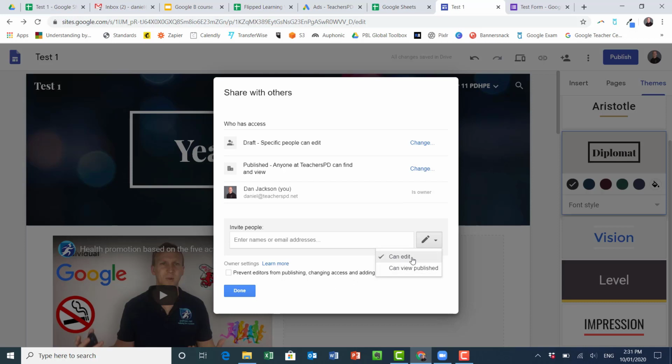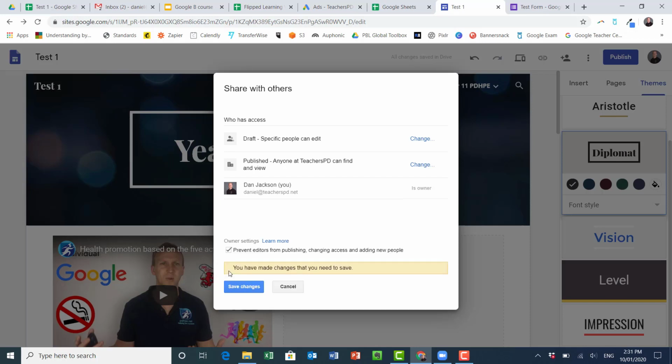If you do choose to let your students edit, just click this button here that says prevent editors from publishing and changing access and adding new people. I don't want students to then add other students and give them access. So if you want to change this publish setting, just click here for change, click save, whatever you need there.